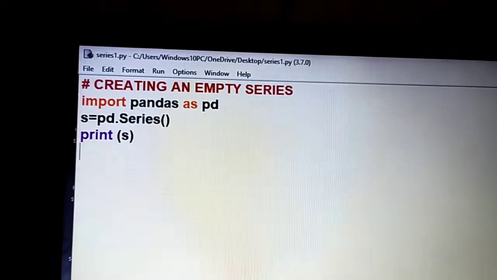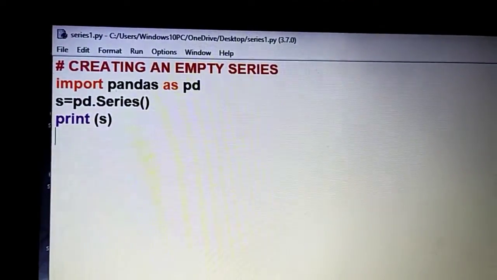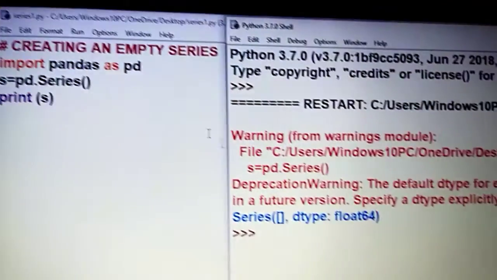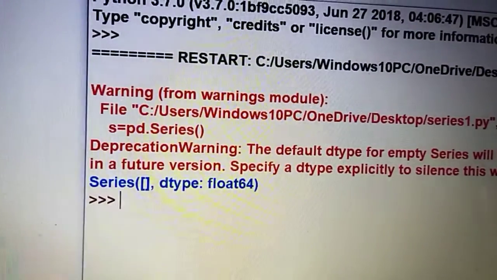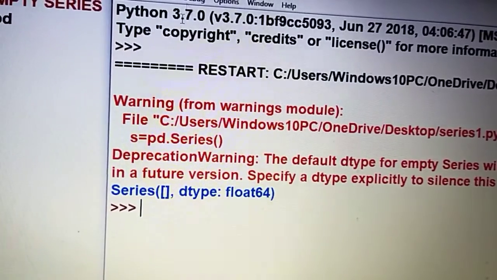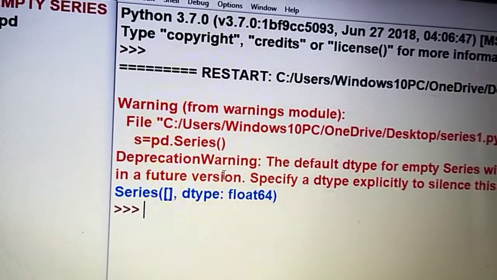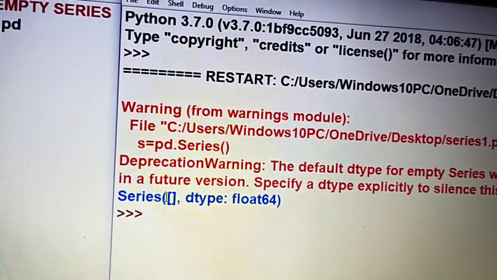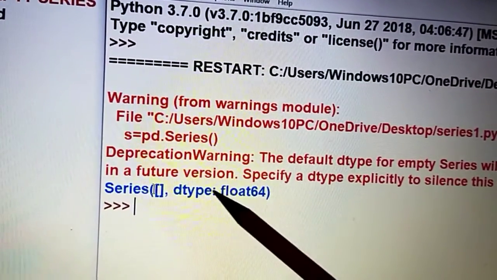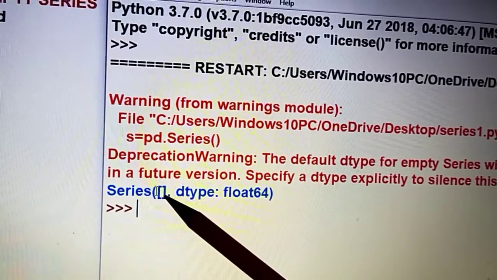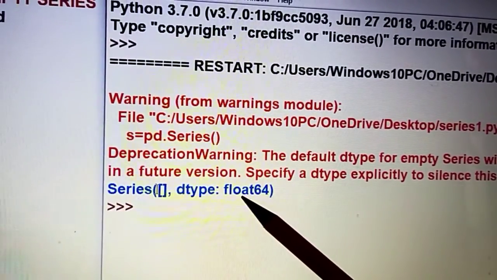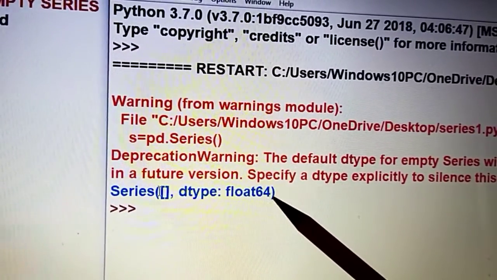And when I print my program, you will see over here it mentioned a warning because there is no data in the program, and the series that I create over here is empty. I think you can see over here the series that I create is empty, and the data type over here is float64.